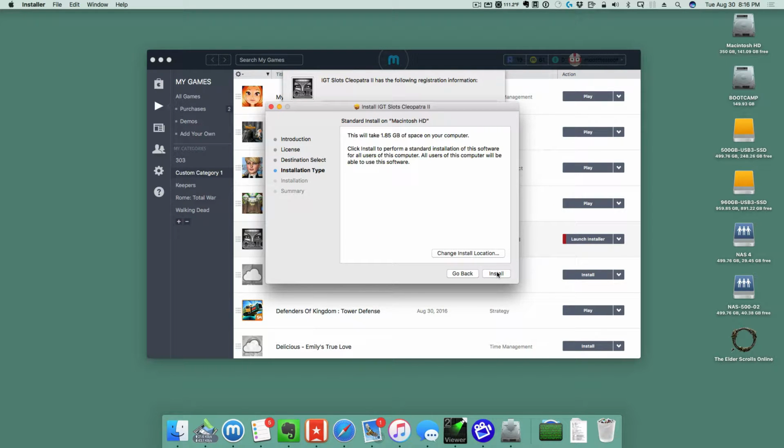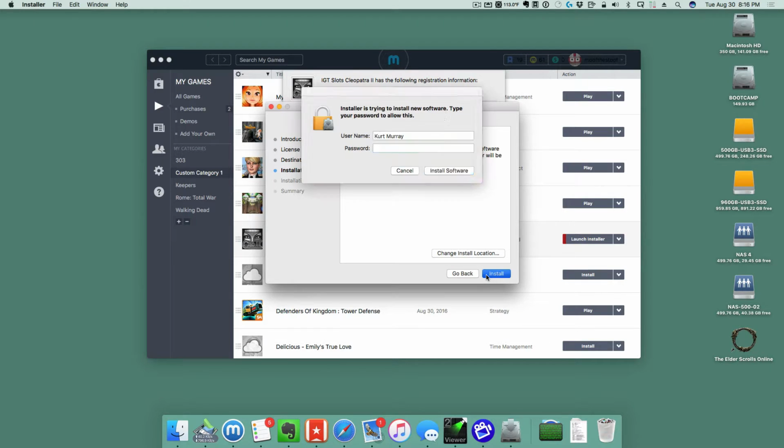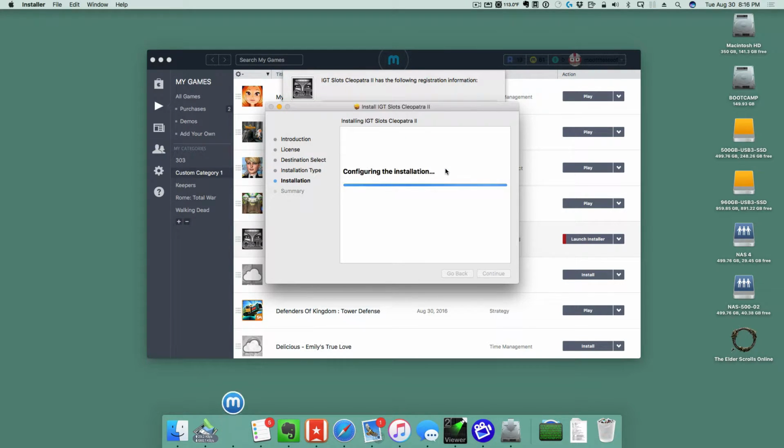And the default location should be fine. And then you'll authenticate. And it'll take a few moments to put the appropriate files where they need to be.